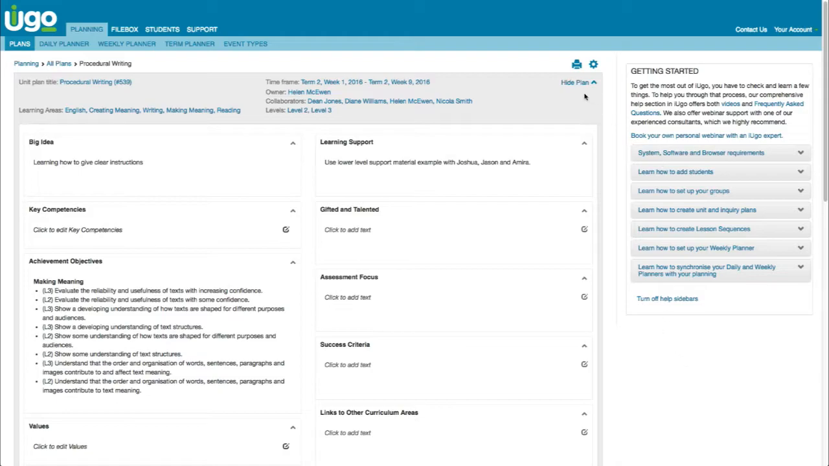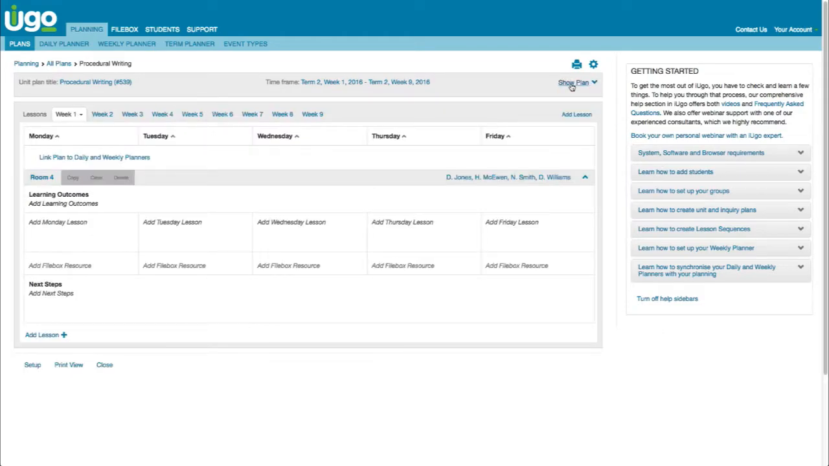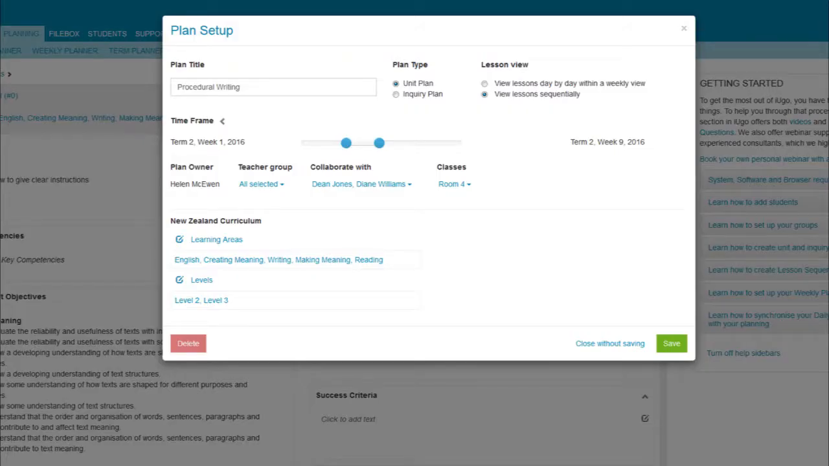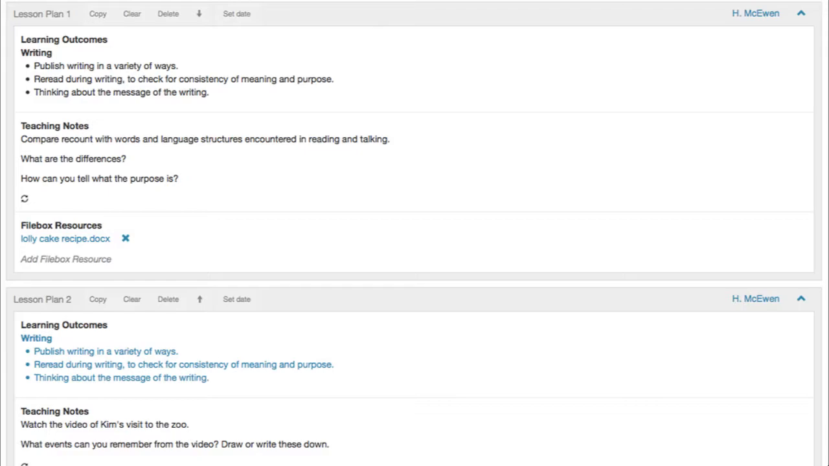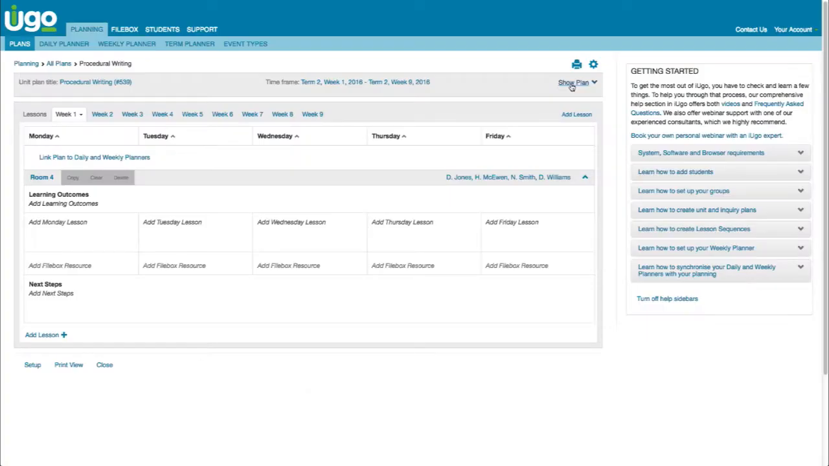Below the unit plan template is the lesson plan template. You can choose your lesson template when you set up your plan. There are two ways to view your lessons. Viewing lessons sequentially shows lesson 1 followed by lesson 2 and so on. Subjects like PE, visual arts and science work well in this type of plan.